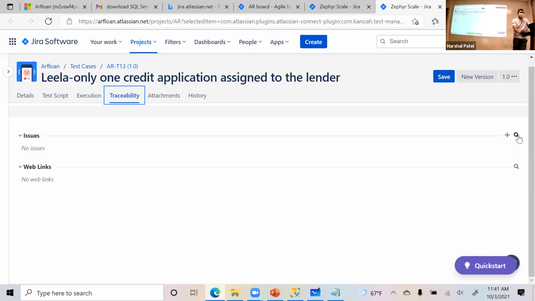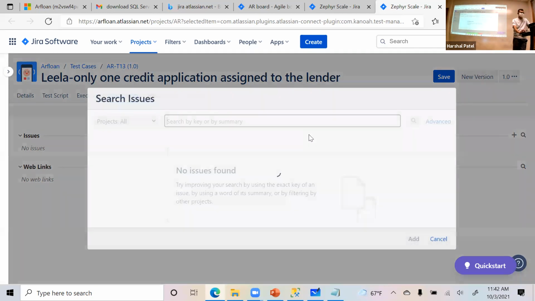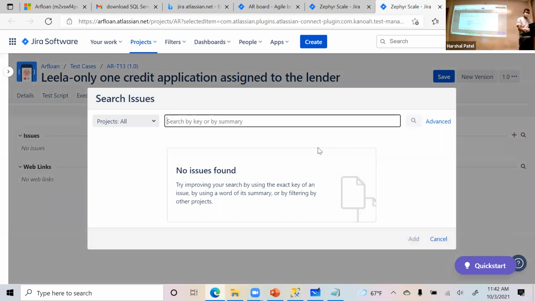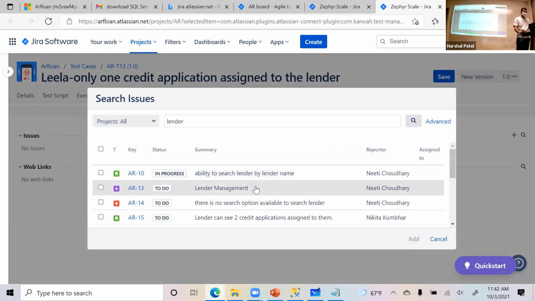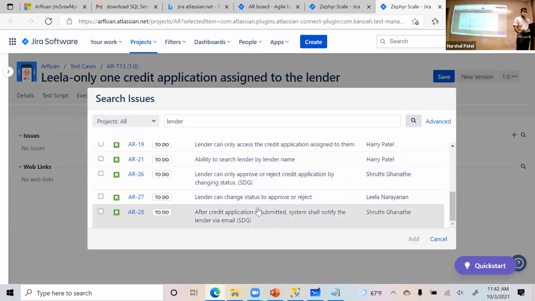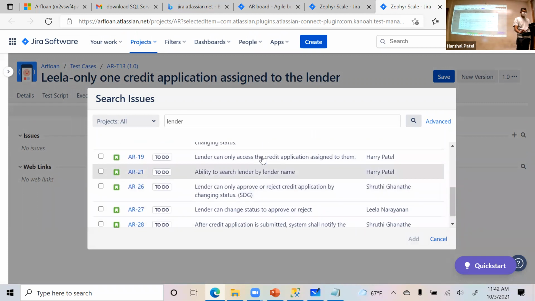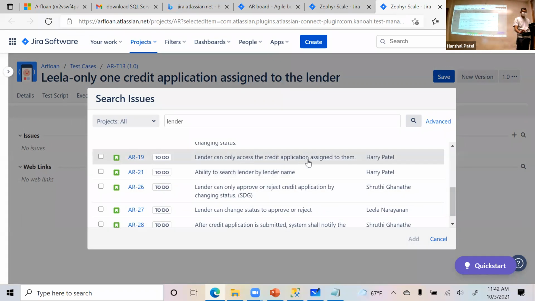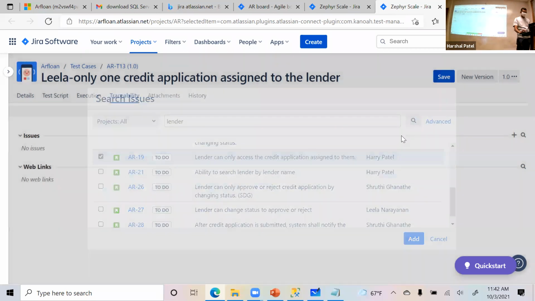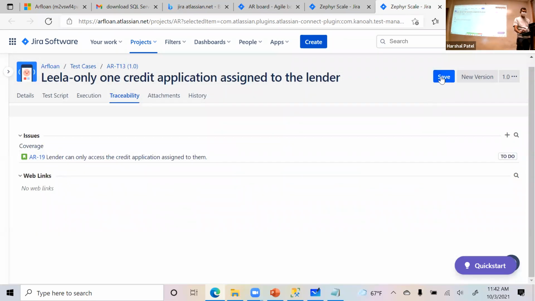So one way you can do it is to search for the existing story. That's what I'm going to do here. Okay, tell me the story. Which story? Lender, the same one we talked about. Yeah. Okay, so I'm going to search for just lender and see if I can find all the matching stories here. I think it's this one, right? Lender can only access. Yes. Okay, so I'm going to select that and associate my test case with that story. I can do this with multiple stories as well, if it really ties to multiple stories. But here, click on add. Now you can see it here. I still need to save it.